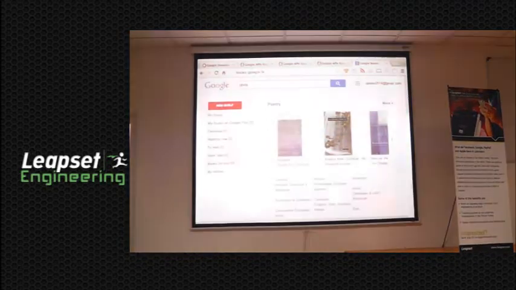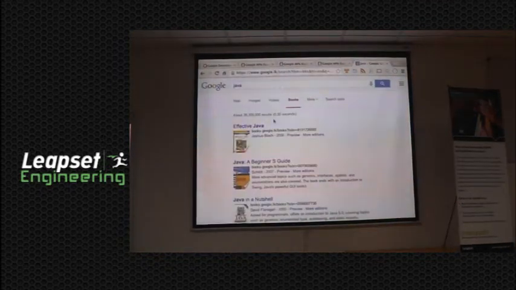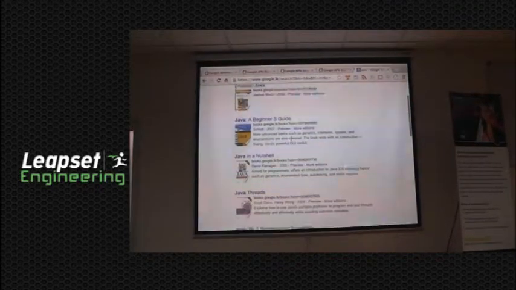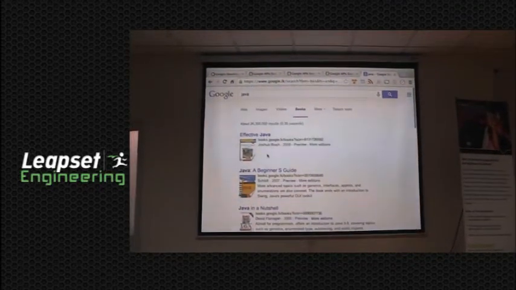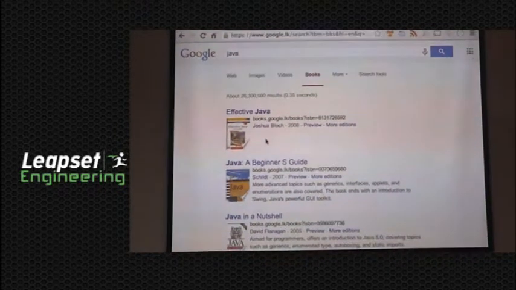books.google.lk or books.google.com. If you search for a book here, let's say Java, since that is the most unpopular language here, you get a bunch of books, right? Effective Java, Java Beginner's Guide. So this is the UI of that service. If you want to search for books, this is how you do it.